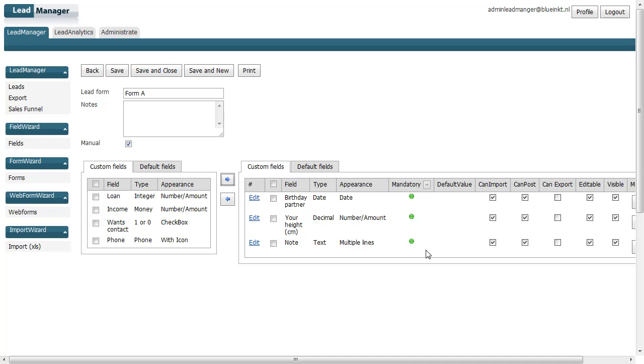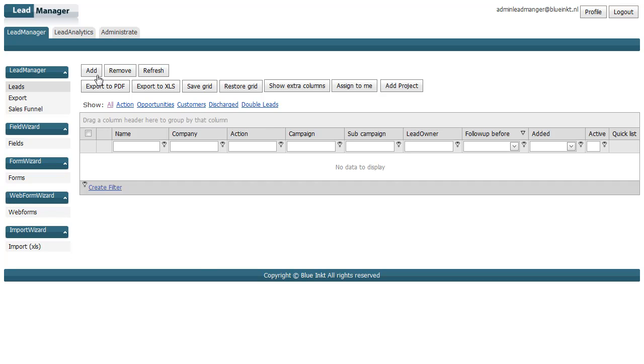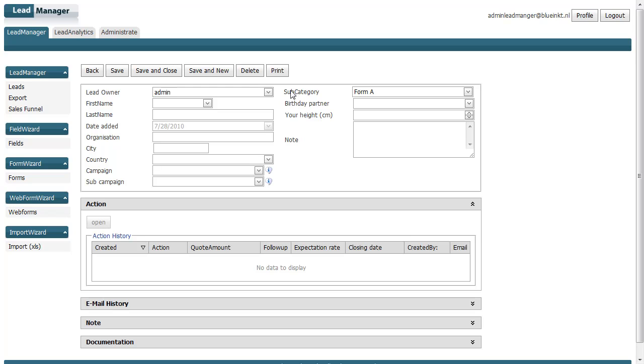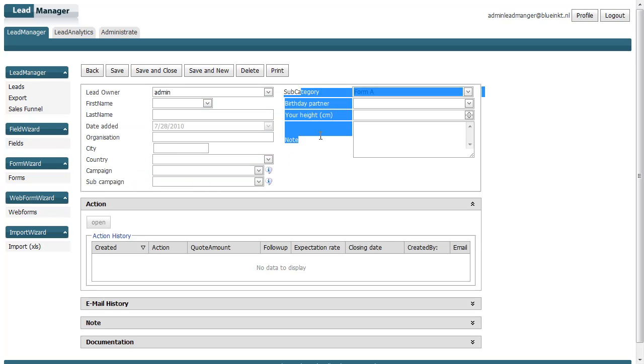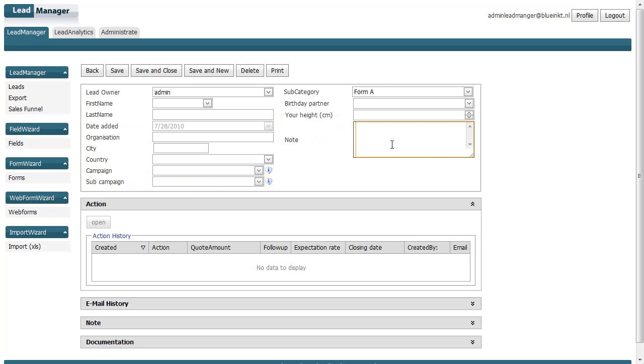In order to do this, I will create a new form. Go to LeadManager Leads, click on Add, and the form A is already appearing. On the left side I can see the selected default fields, and on the right side I can see the custom fields. Let's create a lead.